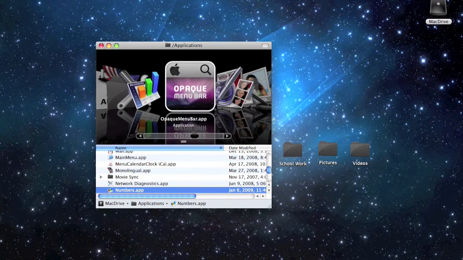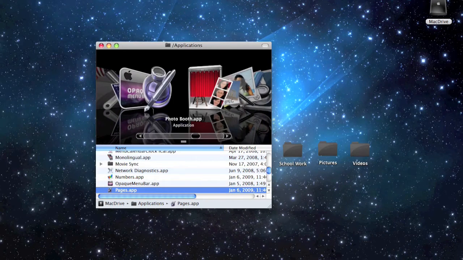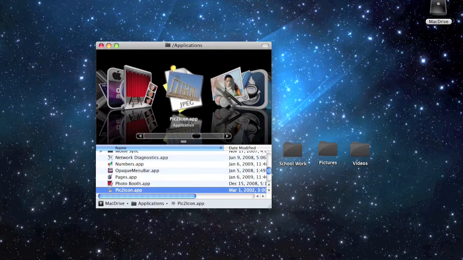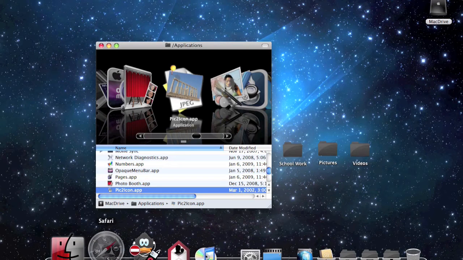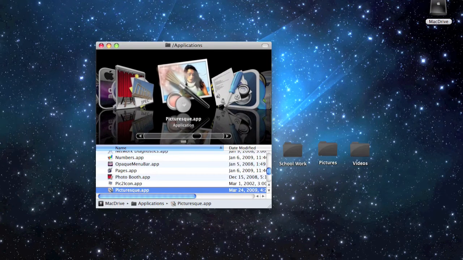Network Diagnostics comes on a Mac. This lets you change, if you don't like the see-through menu bar, you can change that. Comes on a Mac. This, if you want to change your icons for something, like my Safari icon, I changed to this. If you want to change your icon, then this is what you need if you want to use a regular picture as an icon.